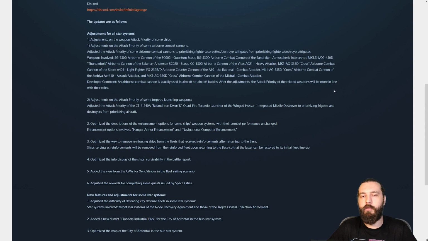Added the view from the UAVs for Xeno's Stinger in the fleet sailing scenario. This is quite cool. I'm guessing you can go watch your UAVs go blow stuff up, as long as it's on the Xeno Stinger. Unfortunately, you can run Xeno Stingers well into the late game, but they are very squidgy and they just seem to drop like flies later on, which is a shame because they bring significant DPM, being energy weapons on those UAVs and those UAVs being untargetable. So definitely pretty cool. We can go watch the UAVs flying about.